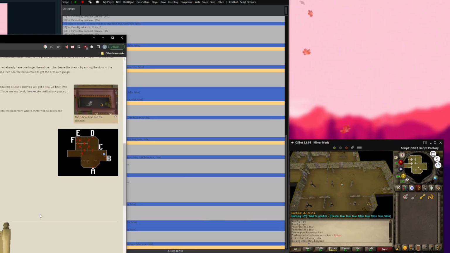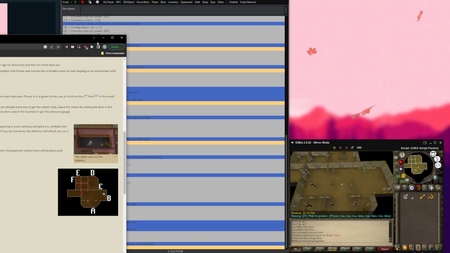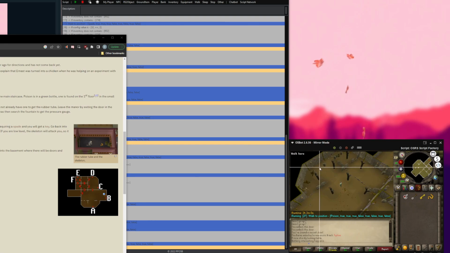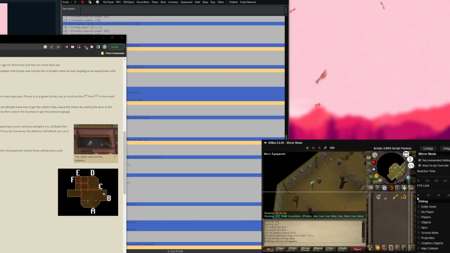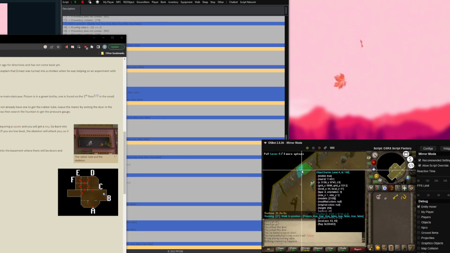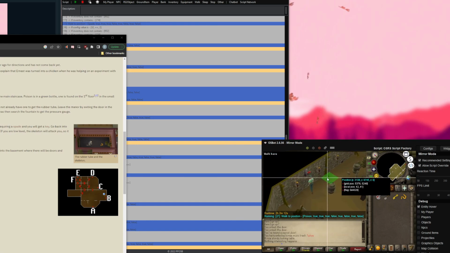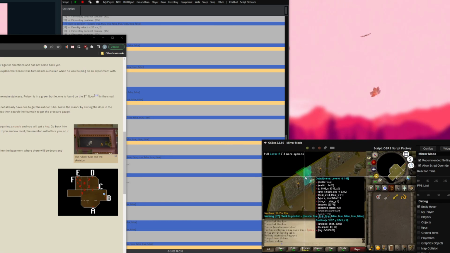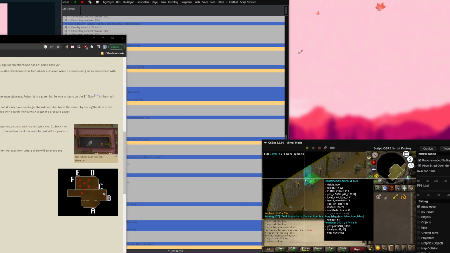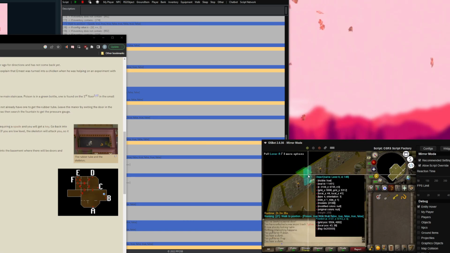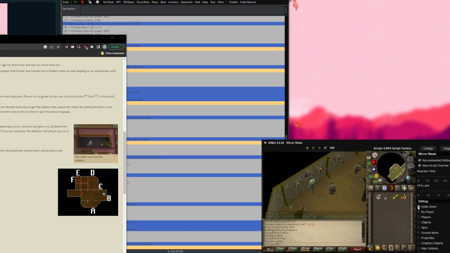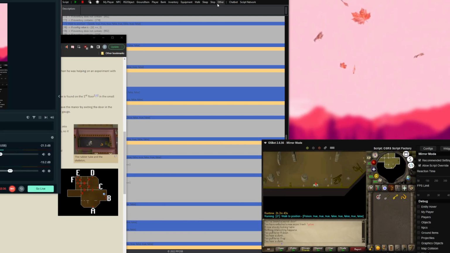Oil can puzzle. The first step is pull lever A and B down. Now let me check something here. Entity hover. Lever A is 146 up. So the entity ID did not change. What about the real ID? 11452, 11451. So what we're going to do is we're going to try to use real IDs for this.